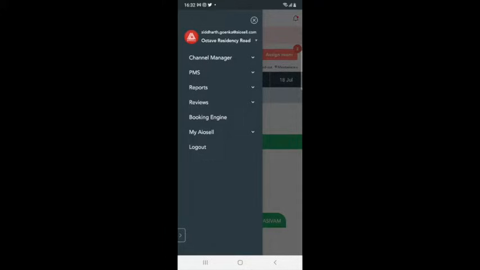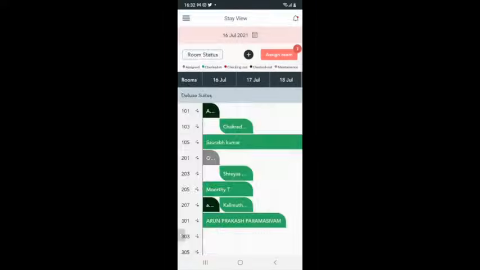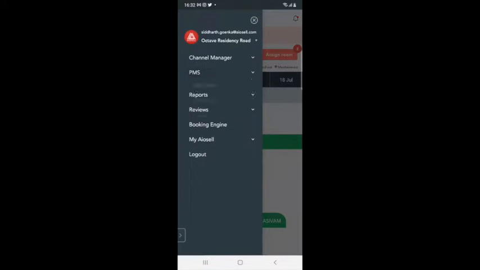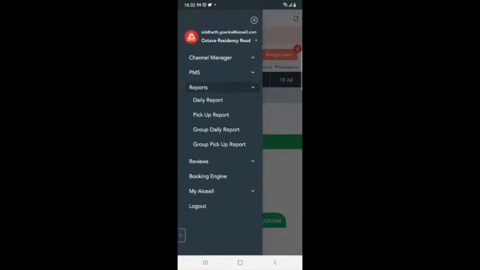So here, as you can see, the mobile app has many different components and all of them combine into one. So here we have the channel manager, we have the PMS, we have reports for both the management as well as the staff, reviews and reputations, as well as booking engine. And we'll dive deep into each one of them. The first one that you're looking at is the PMS.